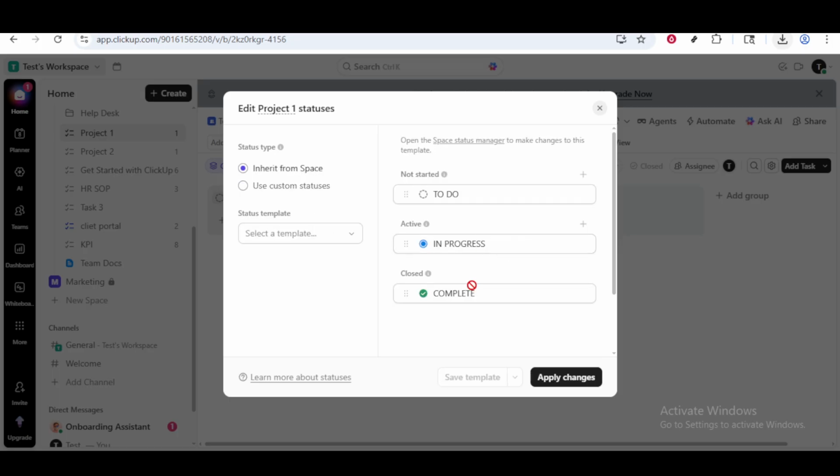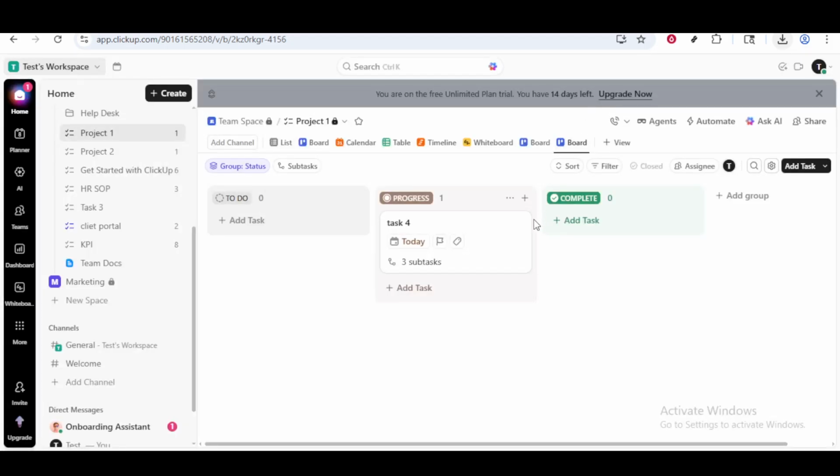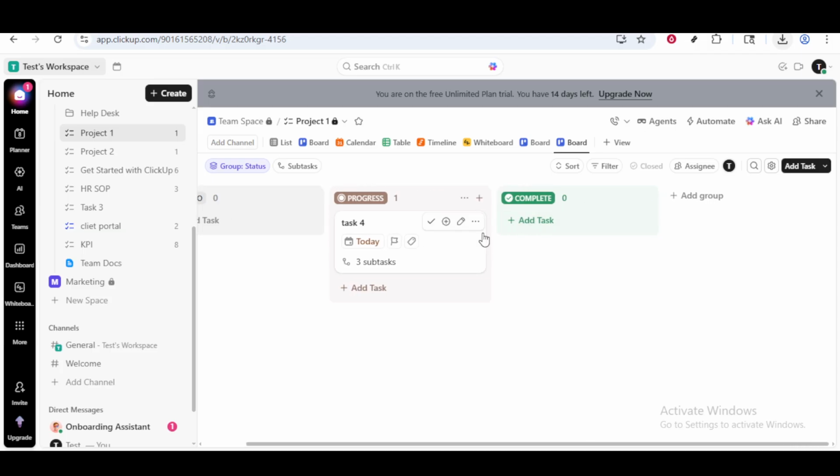To review active work, click the In Progress column. This is where tasks that are currently being worked on should live, making it your go-to spot for daily check-ins and stand-ups. For fine-tuning your workflow, open the Group Options menu on the board.